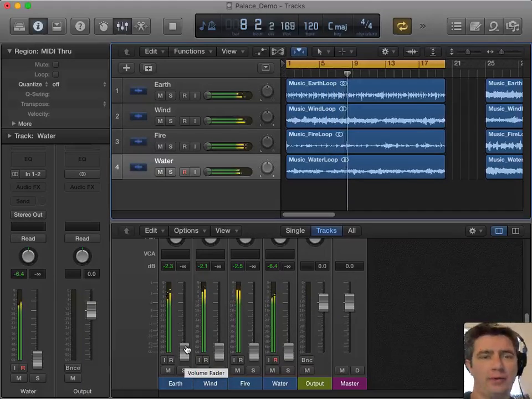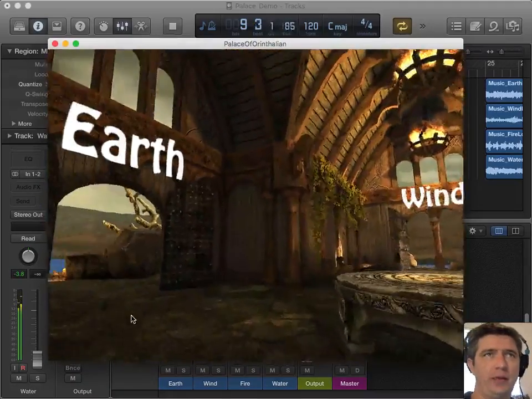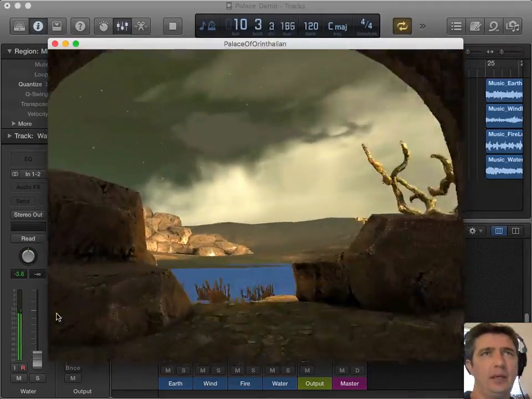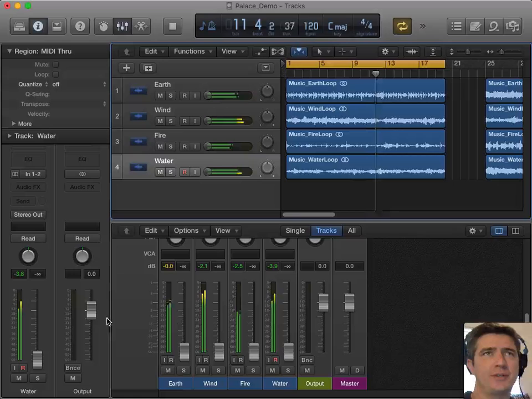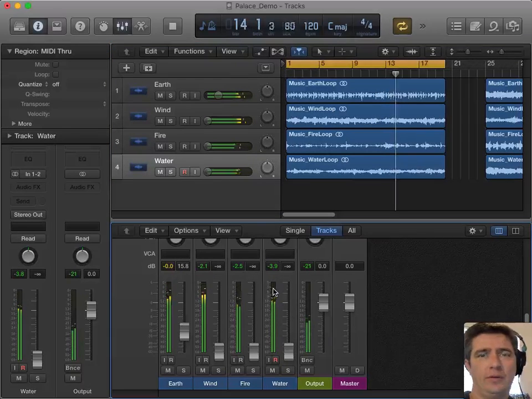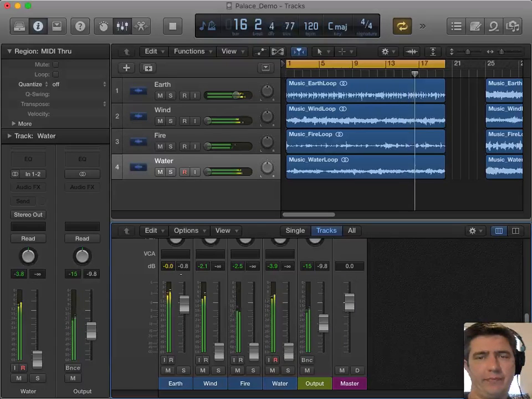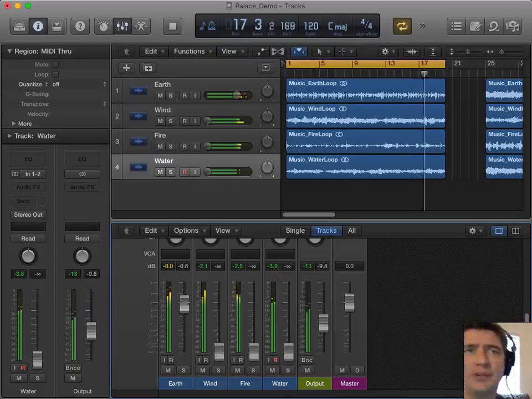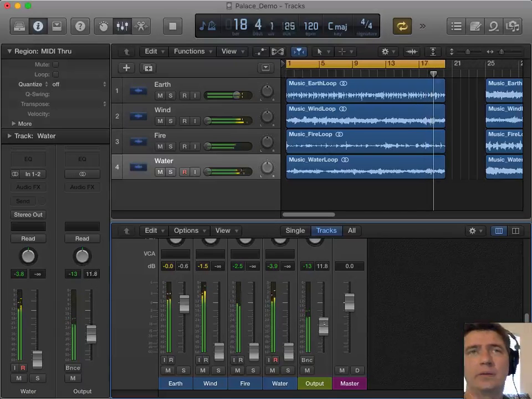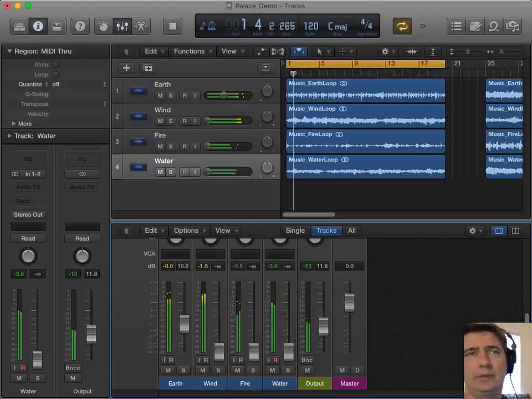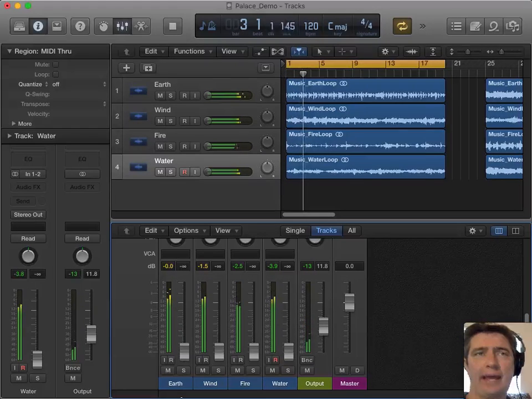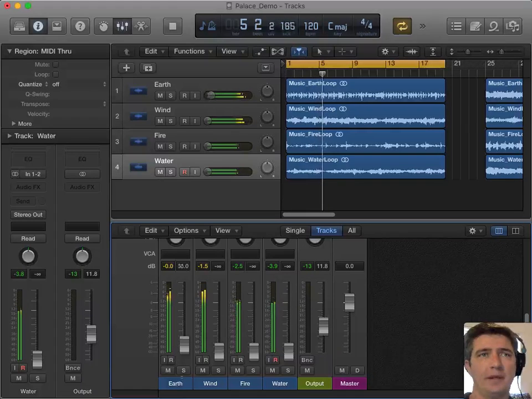And when you walk out of the earth doorway here, and you press the E key, it starts fading in the earth cue over 3 seconds. And it fades it up to unity. And if the player were to hit the button again, the torches would turn off and it would fade back out to negative infinity or silence.